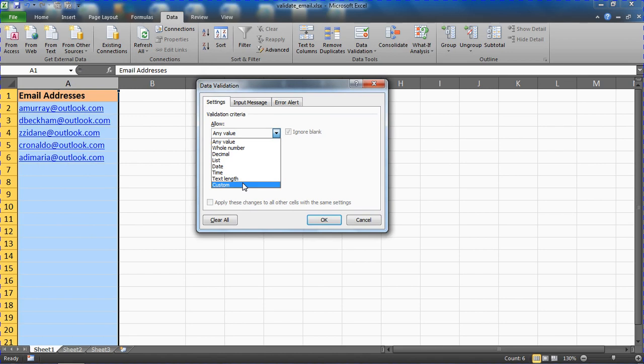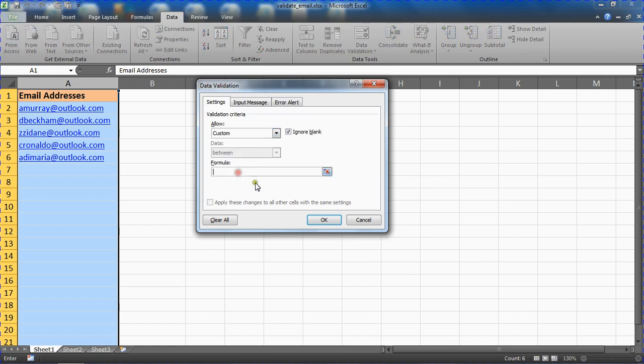So it asks us what type of data you want to allow, because we need to write a formula. For me to check that the at symbol is present, a full stop is present, and there are no spaces present, I'll need a formula. I have three conditions there, so we're going to use the AND function so that I can test three conditions. So I'm going to choose custom so that it prompts me to write in this formula. So I'm going to go for equals AND and an opening bracket.